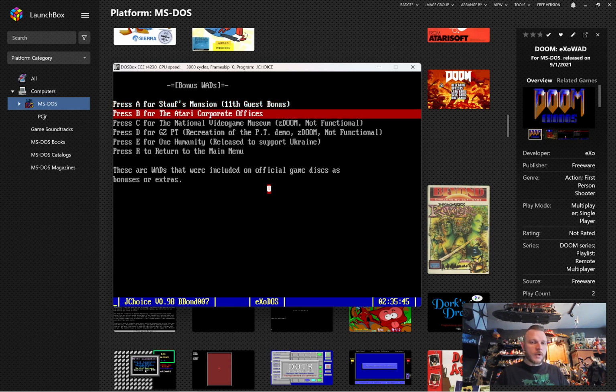The Atari Corporate Offices is a tie-in to the National Video Game Museum WAD. There's a secret exit in this WAD that will take you to the Atari Corporate Offices. Now, unfortunately, the Video Game Museum WAD was programmed for ZDoom, not for DOS. However, if we go launch that Windows version I mentioned earlier, we can actually play it. This is kind of neat.